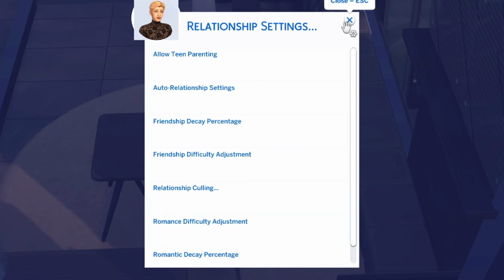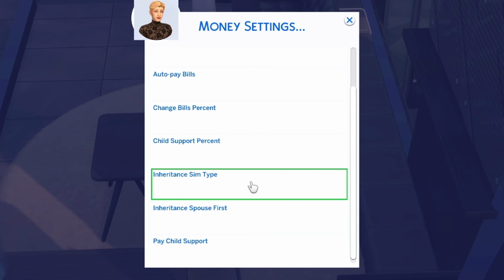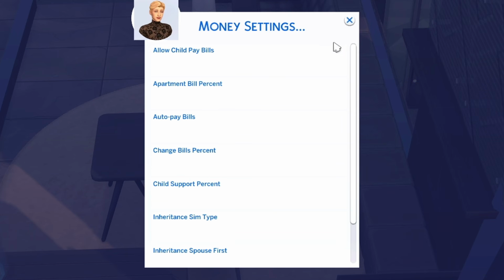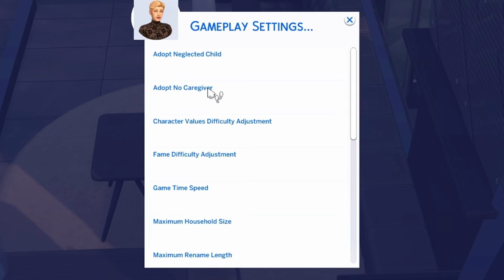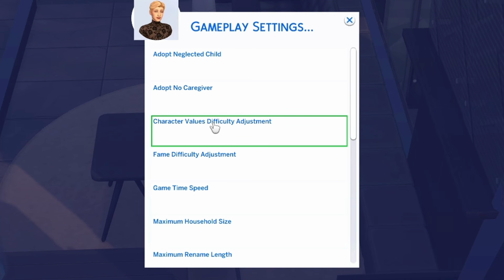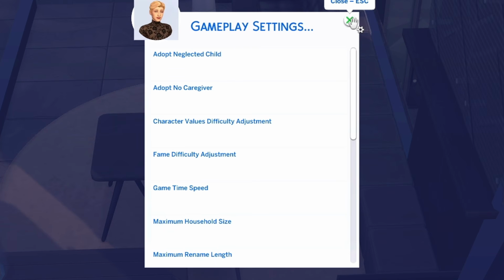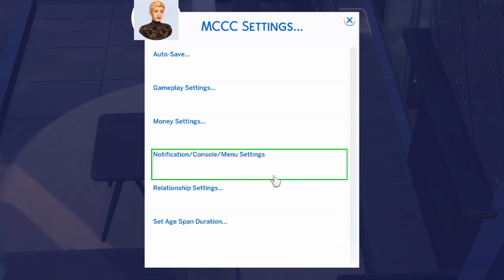Or if we go out of relationship settings and then click on money settings, you could turn on inheritance or child support. Or if we go out of here and click on gameplay settings, you could change the difficulty of fame and your character values. Or if you click on skill settings, you can make it harder for your Sims to build skills. There are just, again, so many things with this mod, and unfortunately I cannot include them all in this video, but I highly recommend you look for a more in-depth tutorial on YouTube if you're interested.